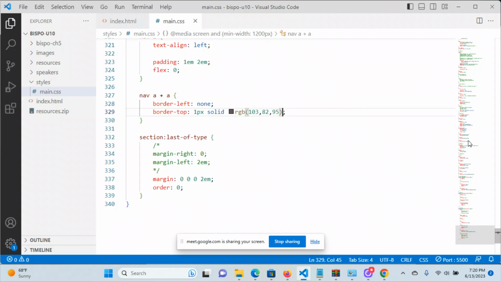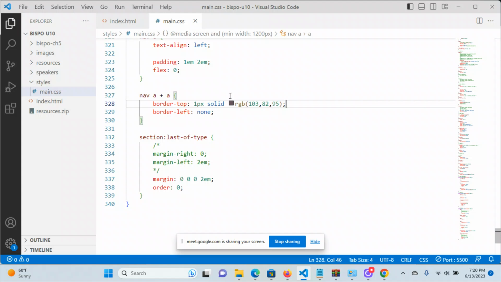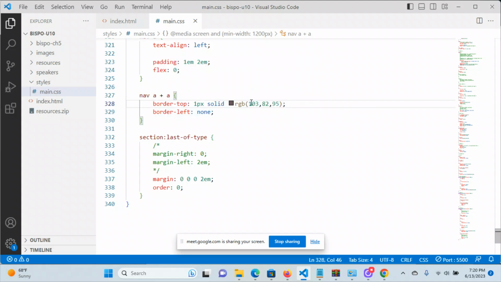Hey, Mr. Briscoe, quick question. I have my border for the nav A plus A, have it on top of the left. Does the order matter? No, the only time the order matters in CSS is if you have a conflict, and one of them is going to be overriding the other one. In this case, they don't override each other. They're different properties. If I had a border top and then said something and then another border top and said something else, the second one is the one that would take effect. It would override the first one. But otherwise, it's not going to matter.